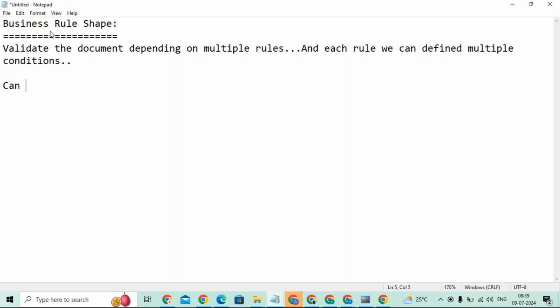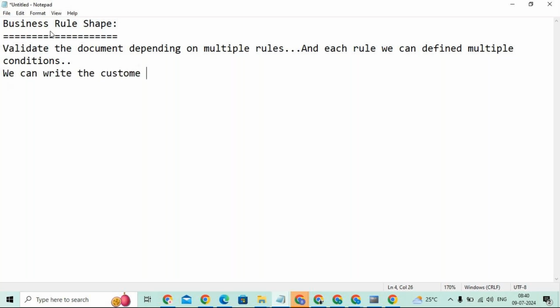Yes or no, we can write custom error messages. The reason behind why the document got rejected, right? Why the document got rejected, for that we can write custom error messages.